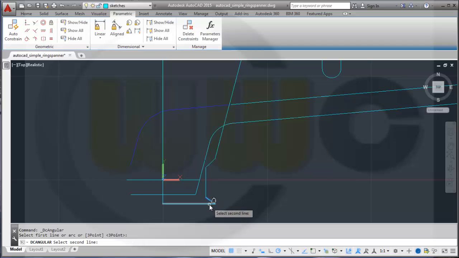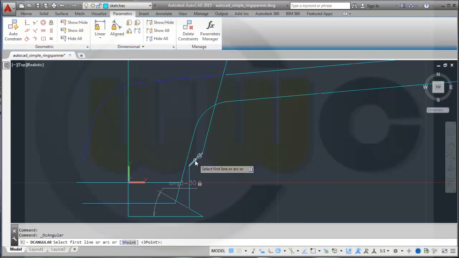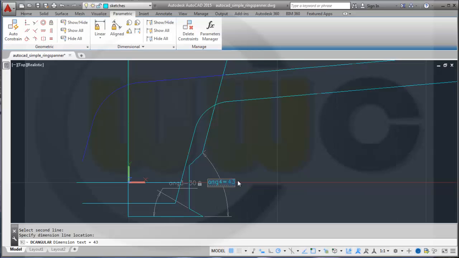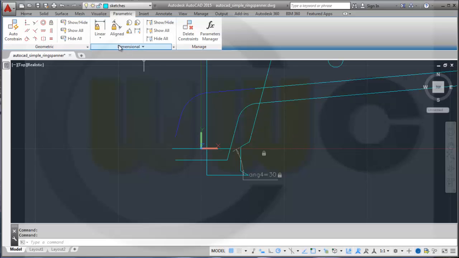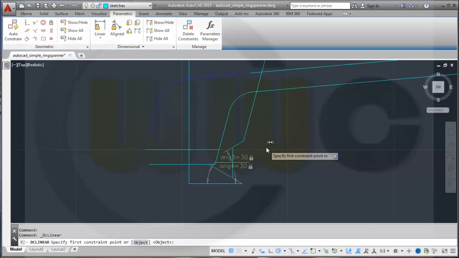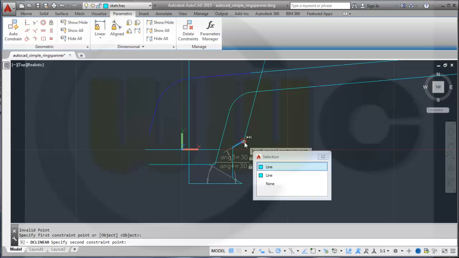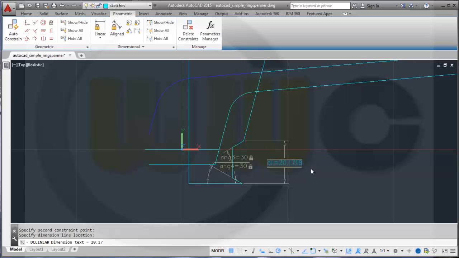There should be an angle. And this should be 30. Another angle. This should be 30 as well. Okay. Then the distance should be 14.